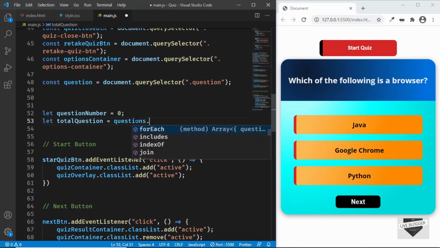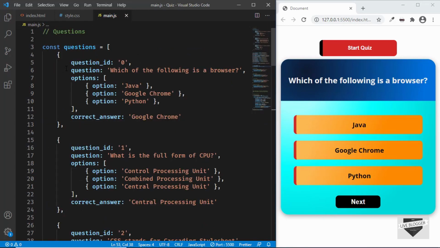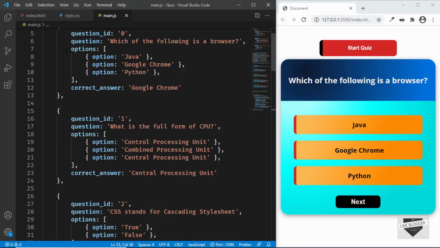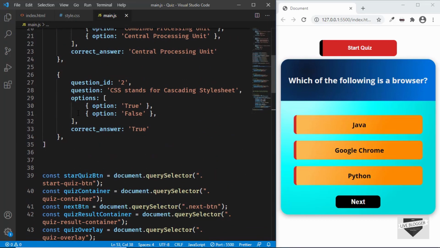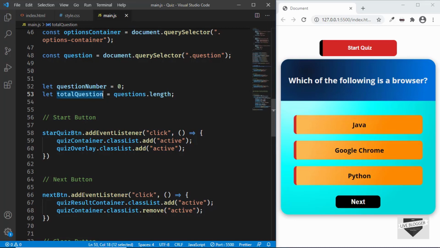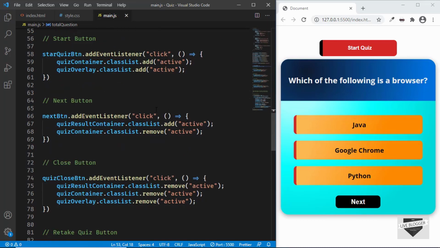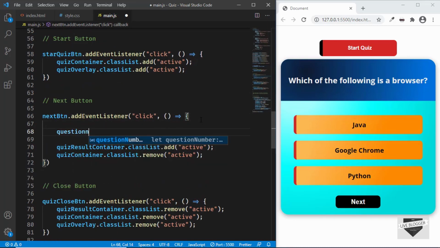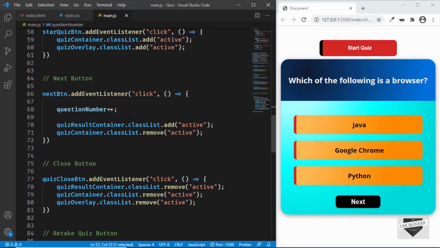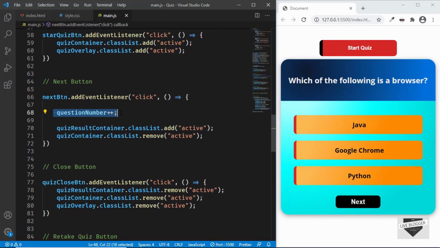Questions dot length. So now since we have 3 elements over here, the first question, second and the third question, the total questions will have the value of 3. Right, so here we will type question number plus plus. Now this will increment the question number variable by 1. So now since the value is 0, when this code is being executed, it will change to 1. So in this way we'll keep on incrementing the value of question number when we click on the next button.